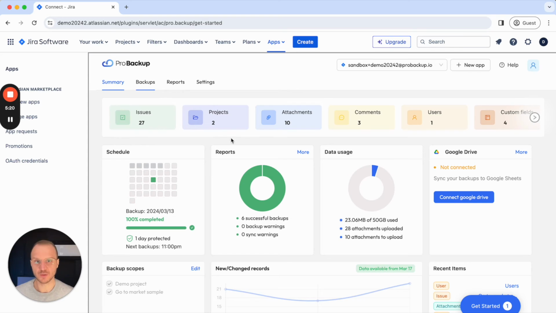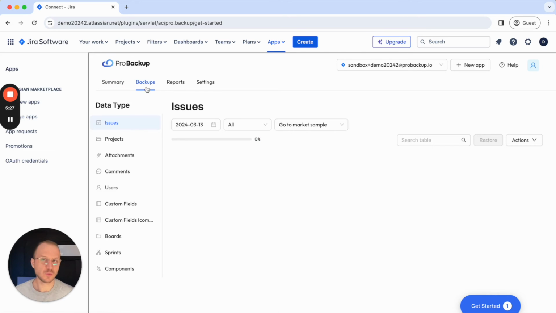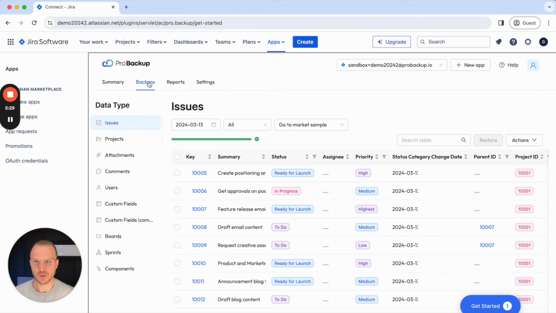Once the initial backup has been completed, you can also access your data backup through the user interface. So I'm now on the summary page where you can see some general statistics, but you can also click on backups, which is where you will access your Jira data. So I click on backups. On the left side here, you see all of the data types that we are backing up for Jira.